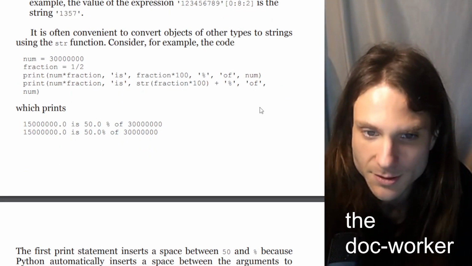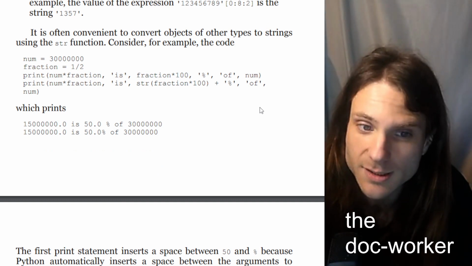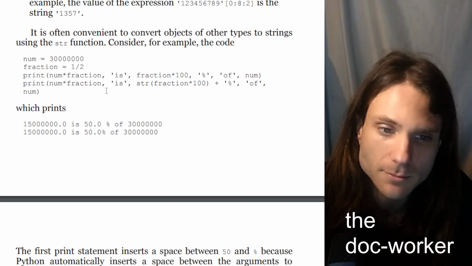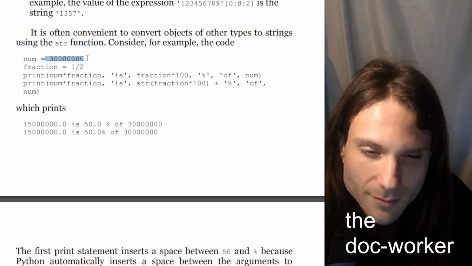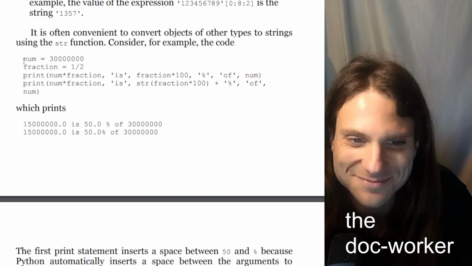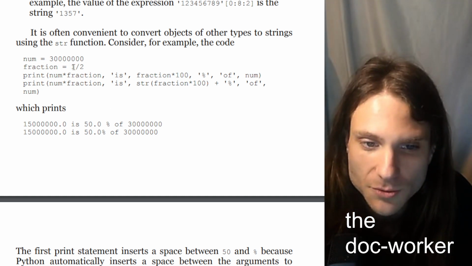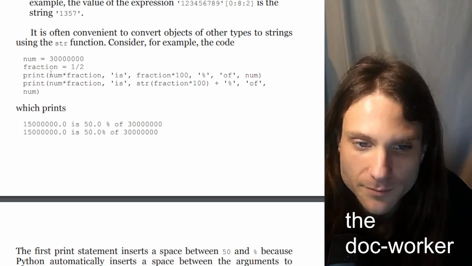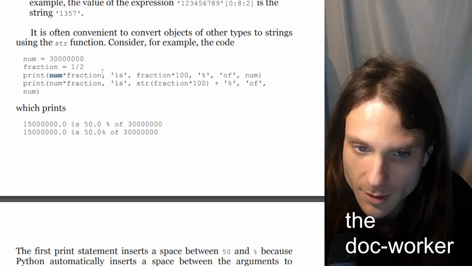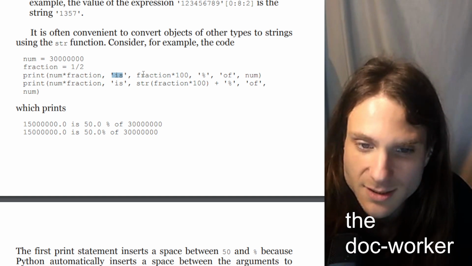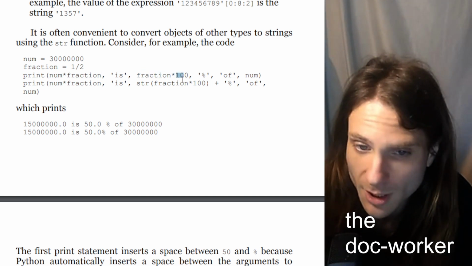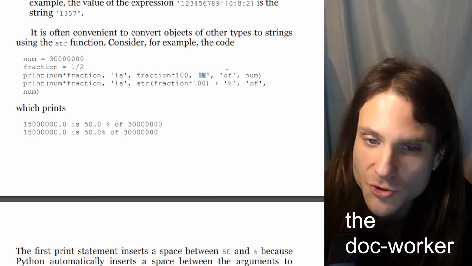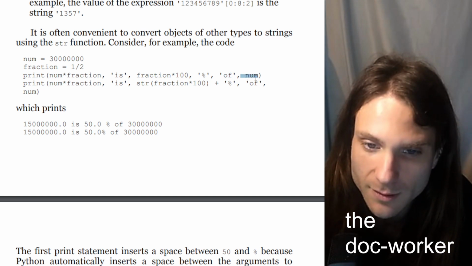It is often convenient to convert objects of other types to strings using the string function. Consider, for example, the code: num set equal to this, which I can't read easily because there's no commas, and the variable fraction set equal to 1 divided by 2, and then the print function called with the arguments num times fraction, comma, the string "is", comma, that variable fraction times 100, comma, then the string "%", comma, the string "of", comma, and then finally the variable num.